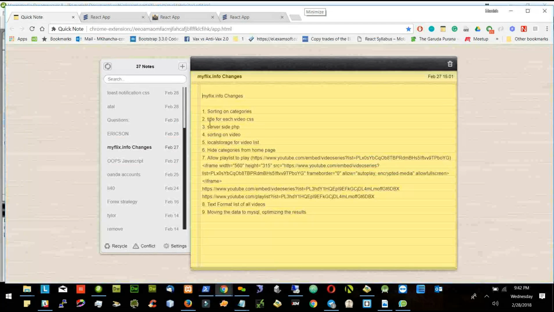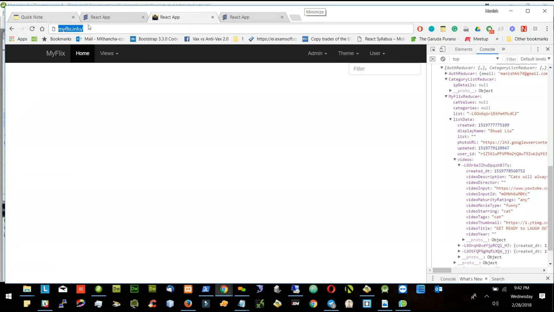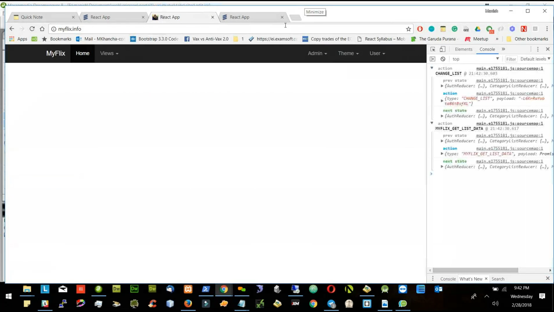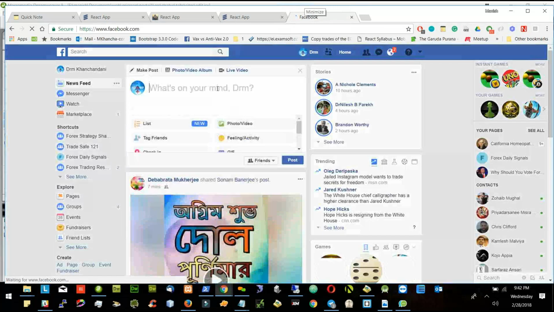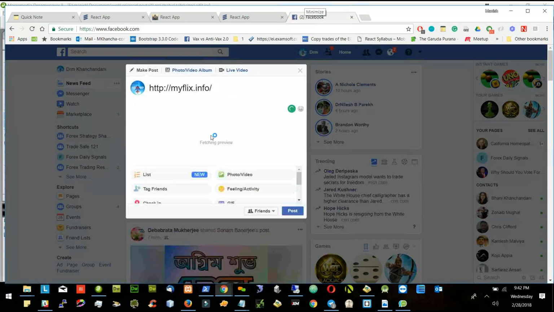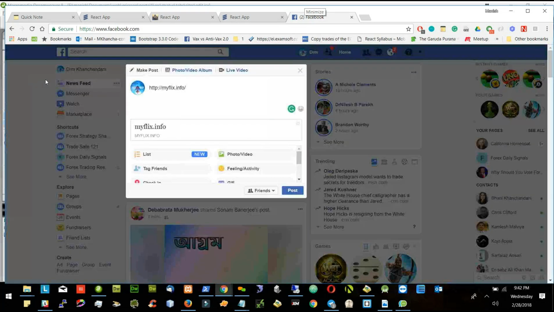So now I'm trying to do this server-side PHP code, because the first thing you will notice is that if I'm sharing this myflix.info website on Facebook, for example, if I share it, you will see this fetching preview. Okay, let's see. So it's fetching, but it is not showing important details.